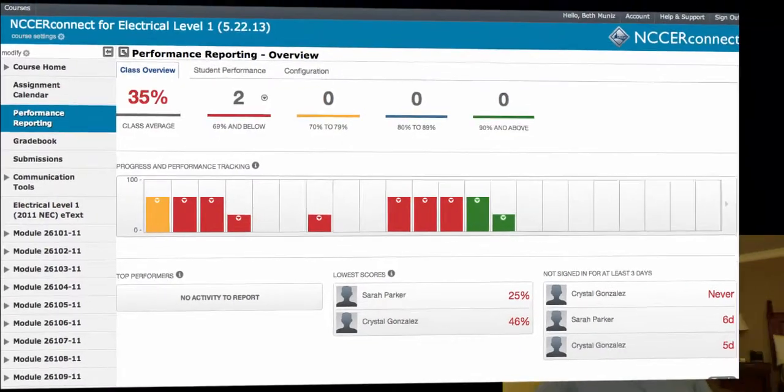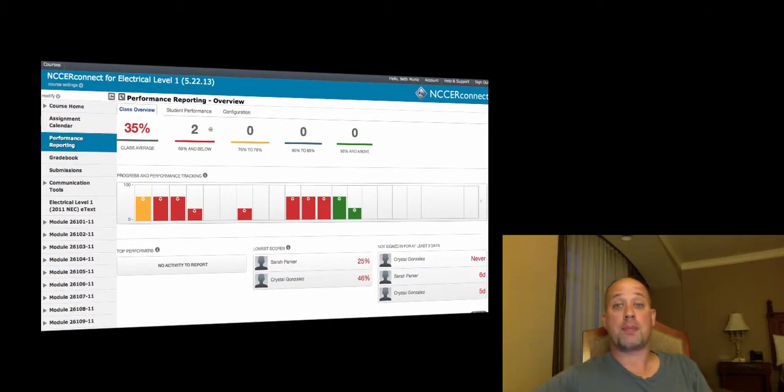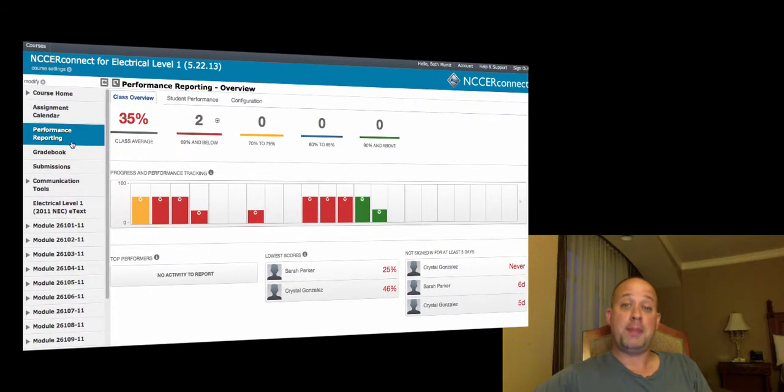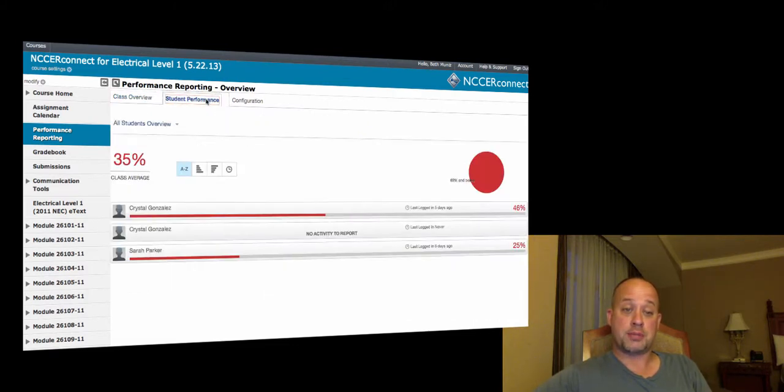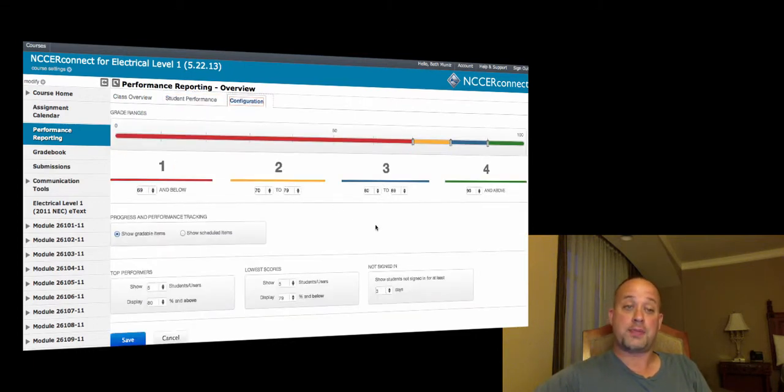Okay, so now let's talk about what's new for NCCERconnect in 2013. The first thing I want to talk about is our performance reporting feature. You'll notice it on the left-hand side of the screen. Now you may be familiar with performance reporting as we use it in our My Labs, but we've never had it in NCCERconnect, and our customers have been asking for this. So when you click on performance reporting, you'll notice you have some of the same features you may be familiar with when you've used it in the My Lab. We have our class overview, we have our student individual performance, and we also have the ability to configure the settings for this performance reporting feature.